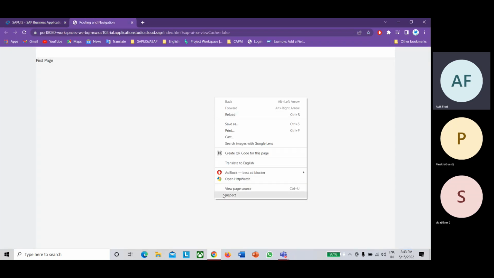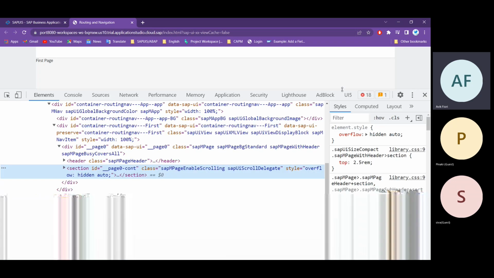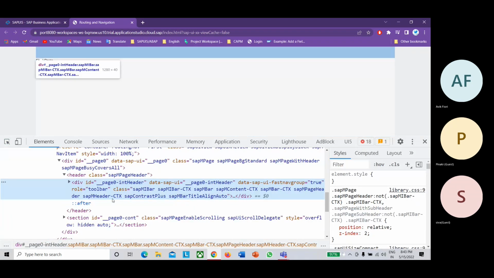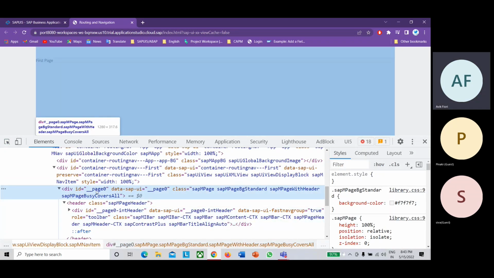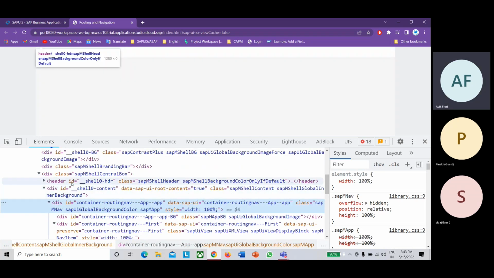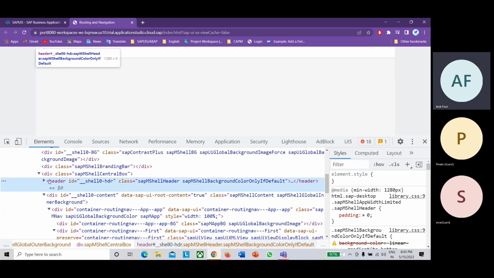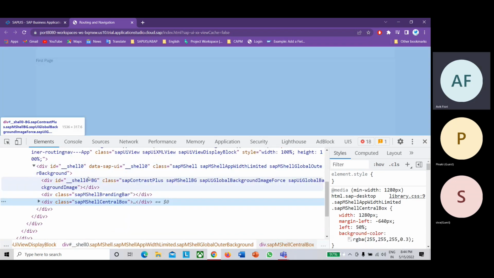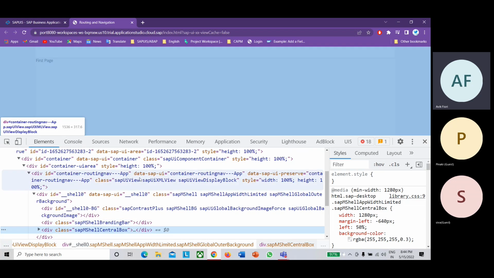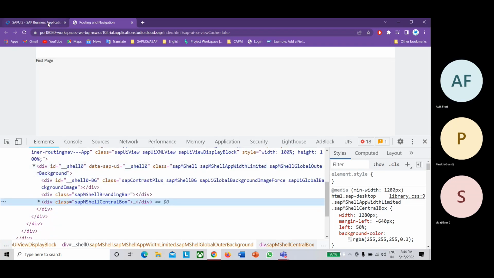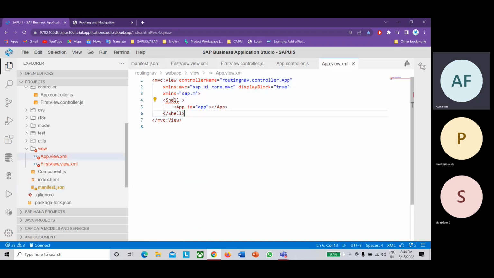Okay, so I'll show you. I'll just inspect this for a second. Okay, so this is your page ID. Now this is your app container. Can you see now on the top you will have the shell, which I recently added, right? Inside the app.view.xml file, I have added the shell. This shell control I have added, right, guys?